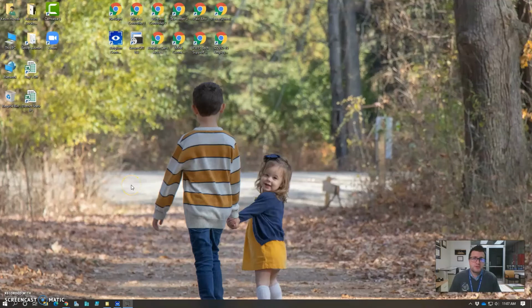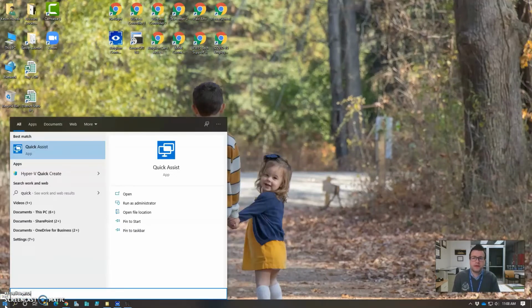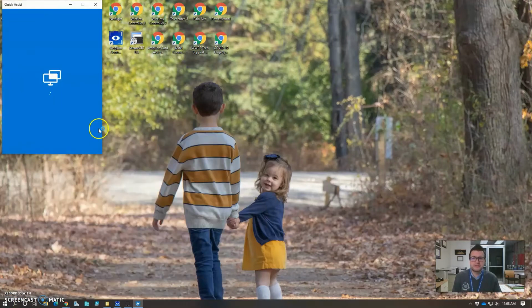So as I mentioned, in order to use this tool, both you and the person you're trying to assist need to be using a Windows 10 device, and you have to be communicating with that person. You can't just get onto their computer. So, both you and the person you are trying to assist are going to click on the Start button, and then type in the word Quick and select Quick Assist.